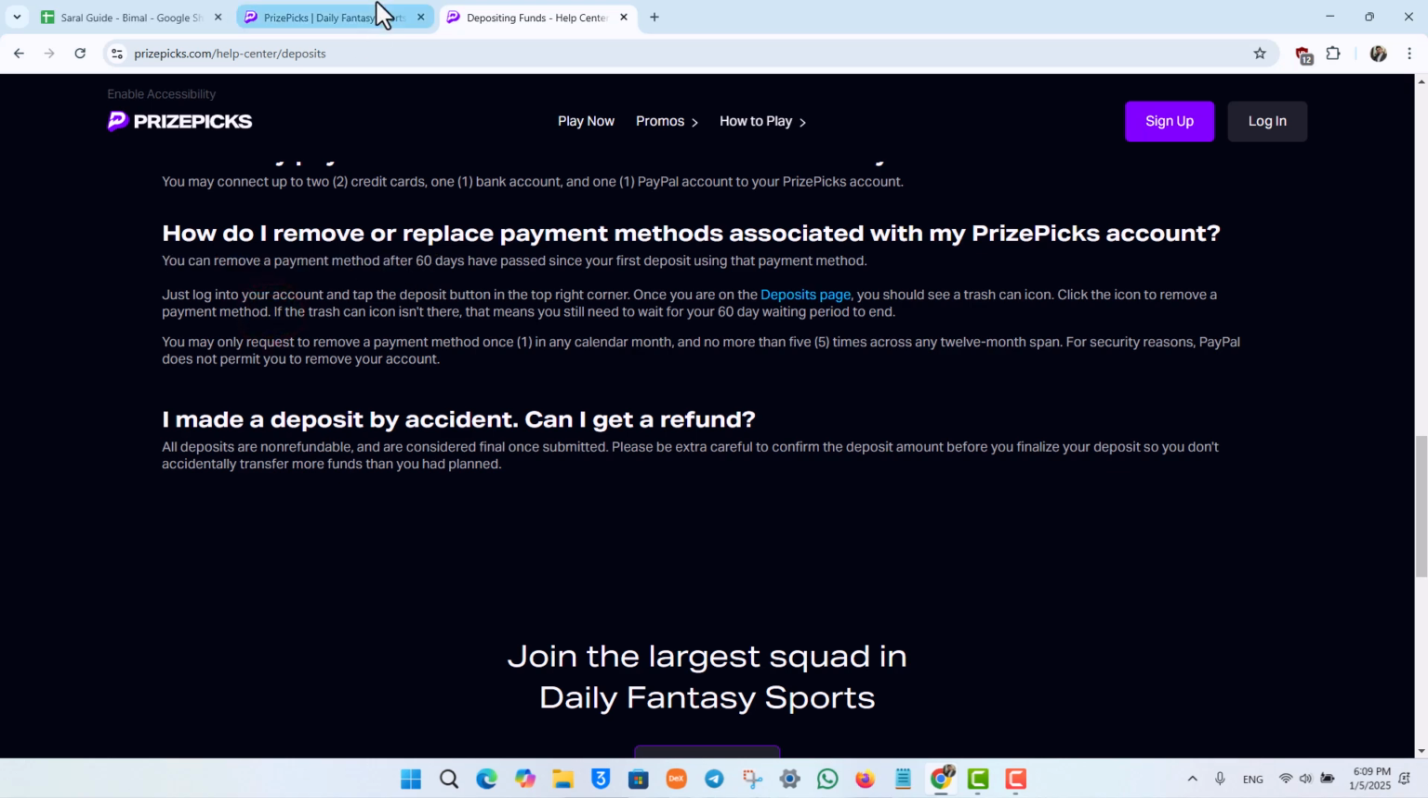Now you just have to log into your account on prizepicks.com or the app, and from there tap on the deposit button in the top right corner after you sign in. Then once you're on the deposits page, you should see a trash can icon. Just click on the icon to remove a payment method. If the trash can icon isn't there, that means you still need to wait for your 60-day waiting period to end.